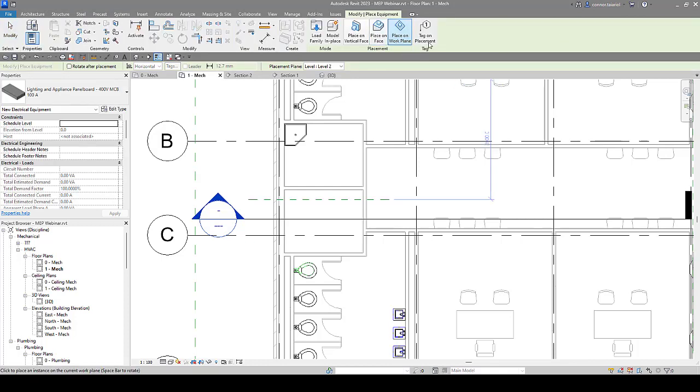Again, place on work plane, make sure that's selected up in the ribbon. Make sure you've got the correct family here in the properties type selector. In your options bar, we always want to be paying attention to three main areas, one being the ribbon, second being the options bar, and the third being the properties menu.